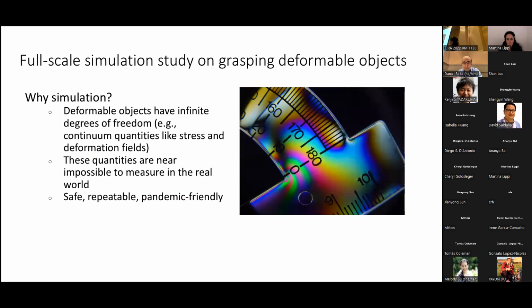So this full-scale study is, we believe, best performed in simulation for many reasons. As we've heard a lot today, deformable objects have infinite degrees of freedom and are described by continuous field quantities such as deformation and stress fields. These quantities, more importantly, are basically impossible to measure in the real world and in real time, but this can be done in simulation. So simulation leads to safe experiments that are repeatable, resettable, and easily accessible, especially during a pandemic.